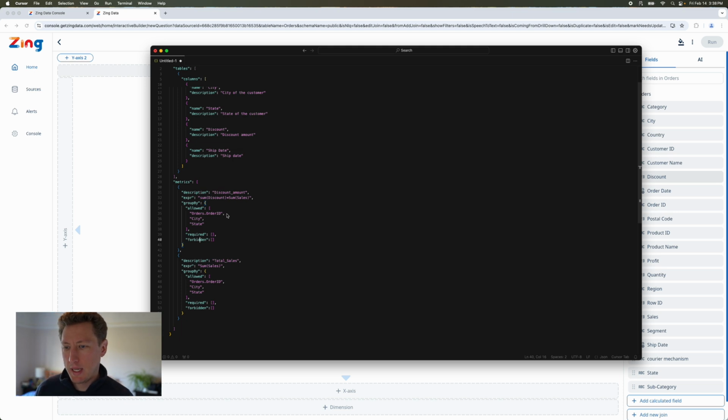So what I'm going to say is that I only want discount amount and total sales to be visible by city and by state. I don't want them to be visible at this order ID level. And actually I'm going to say that I only want total sales, for instance, just so you can kind of see how this works, to be visible by state. So I'll make that in this allowed field.